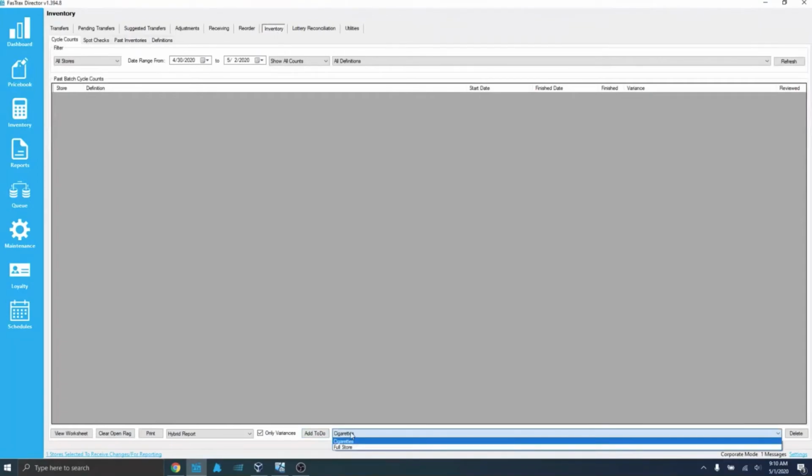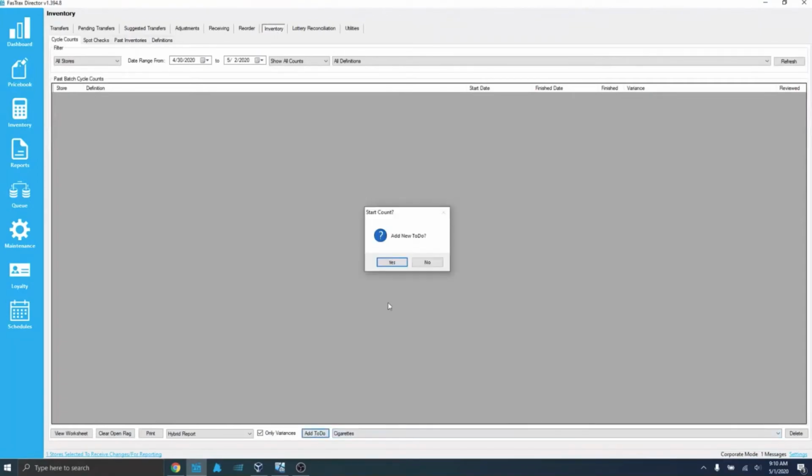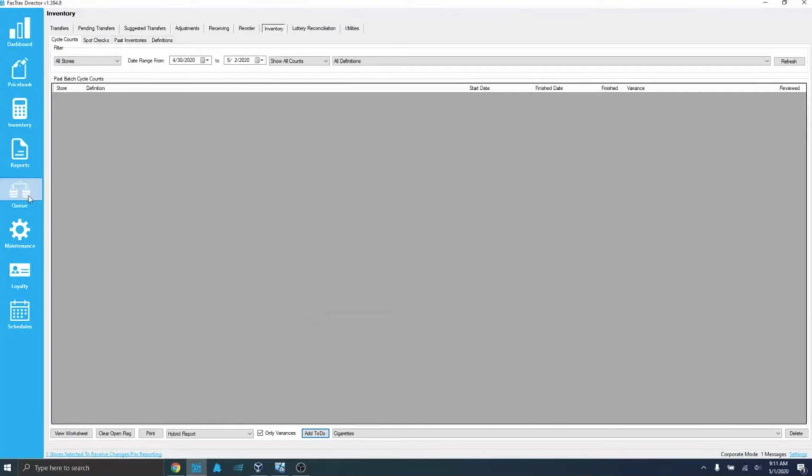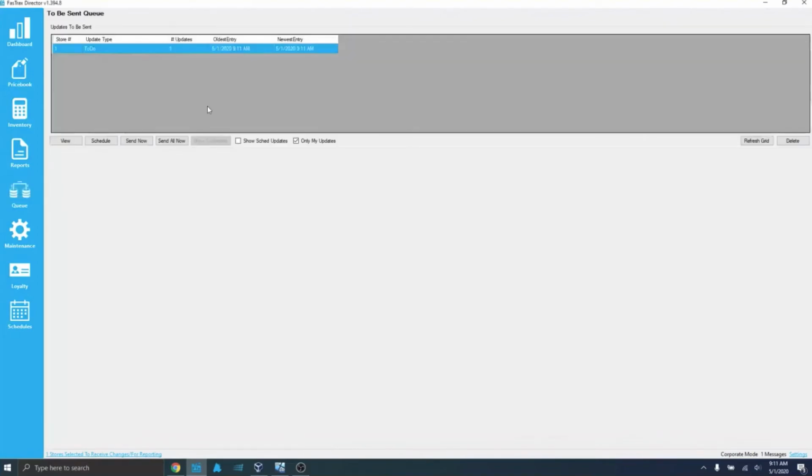I would choose my definition. I would choose that add to do. I would choose the store that I want. Let's change the description to cycle count on 6. So I've got my notes in place. I'm going to choose save. I'm going to go to my queue, and I'm going to send that down.